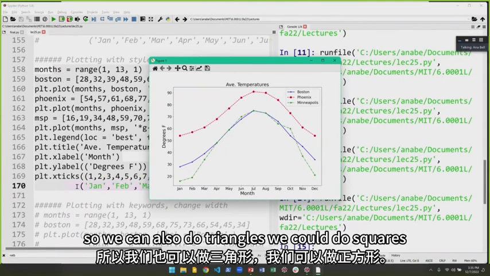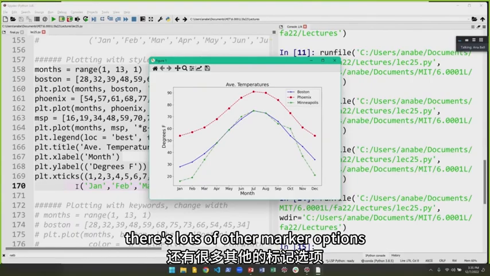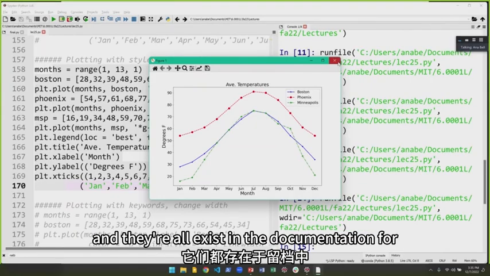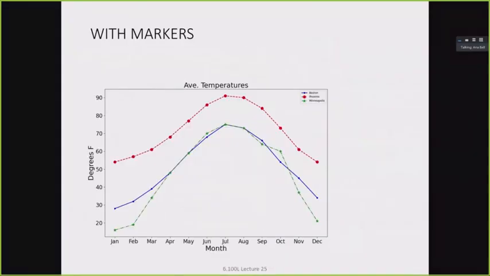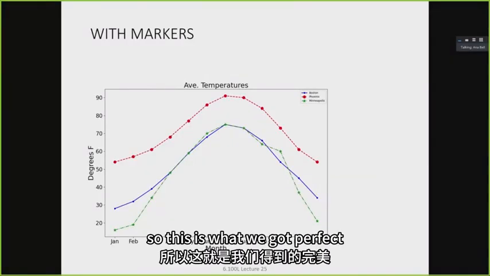So we can also do triangles, we could do squares. There's lots of other marker options, and they all exist in the documentation for matplotlib. Okay? So this is what we got. Perfect.